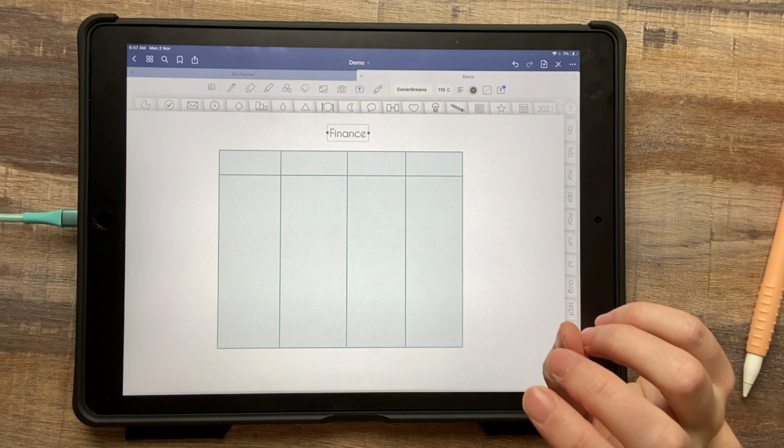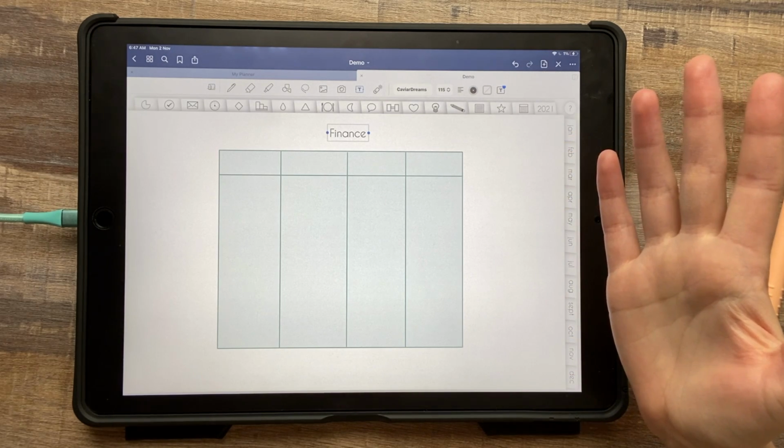So that is really everything you need to start using this planner. I hope you enjoy it.